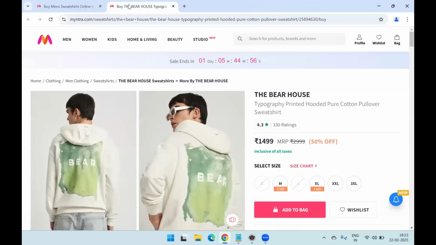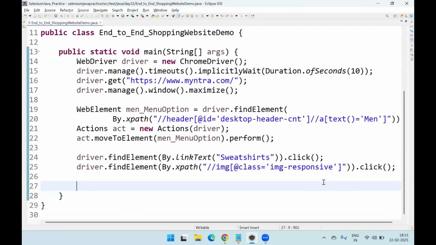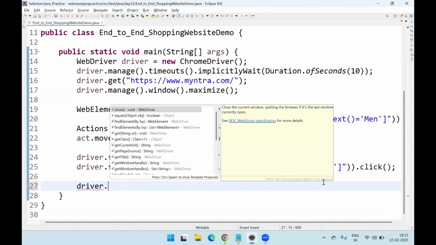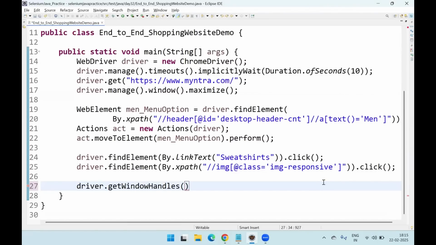So first of all, we should switch to this tab. In automation, without switching, Selenium cannot control this browser tab. So you have to switch to this browser tab. And if you want to switch, first of all, get the window handles and then switch to the second window handle. So how to do that? So there is a method, right? Driver dot get window handle will give the current window handle and get window handles will be giving the set of strings. These are multiple window handles.